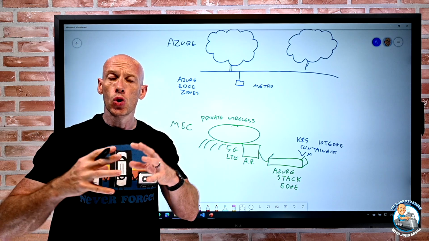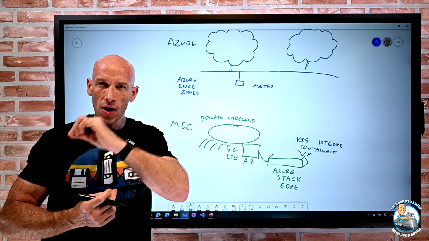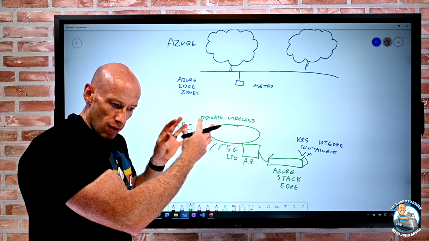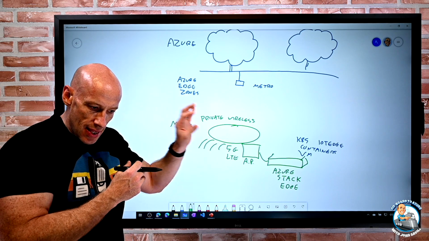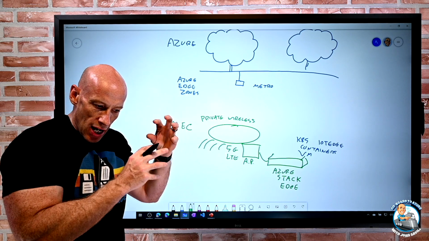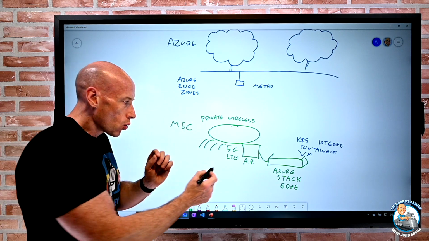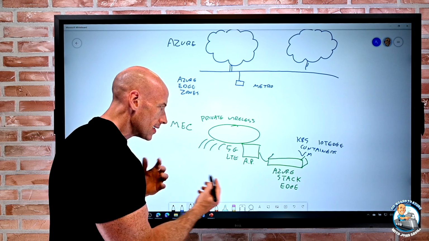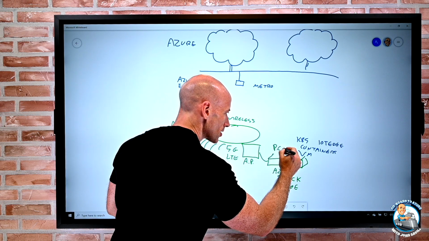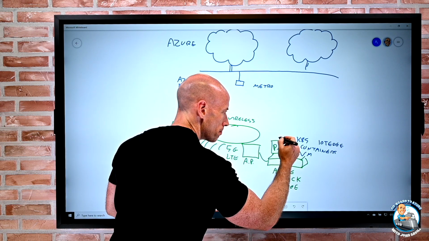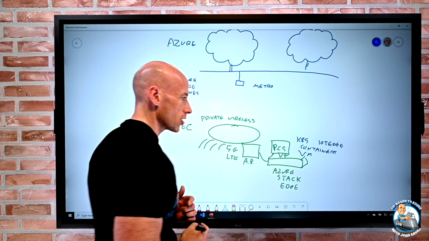But then I need a network virtual function that actually provides the capability to understand the packet core service. So to work with these access points, I need a packet core service. And that is built as a virtual function.